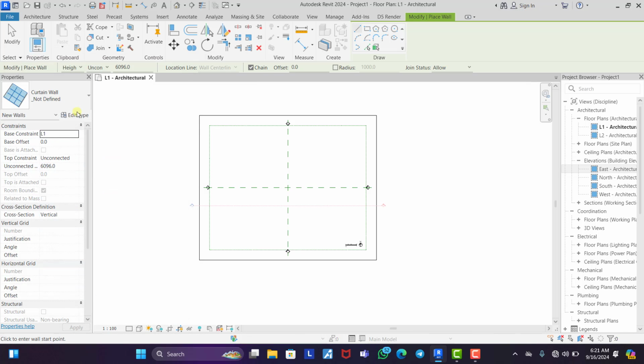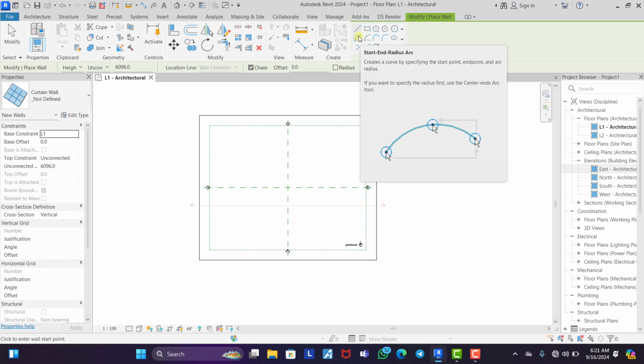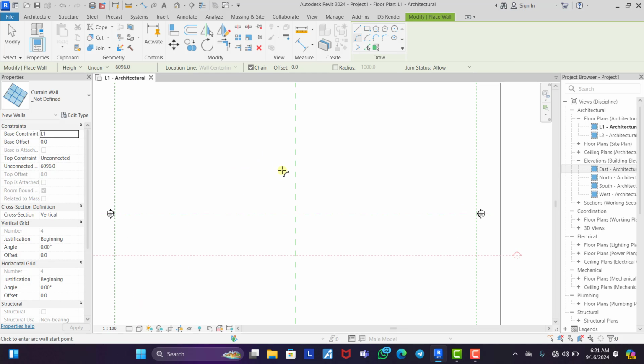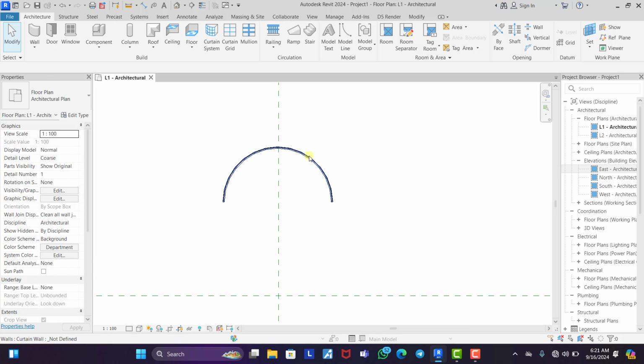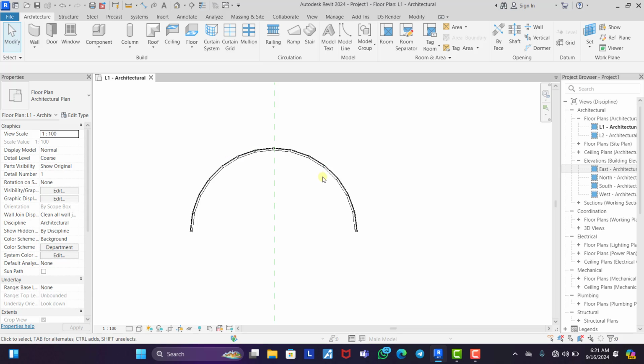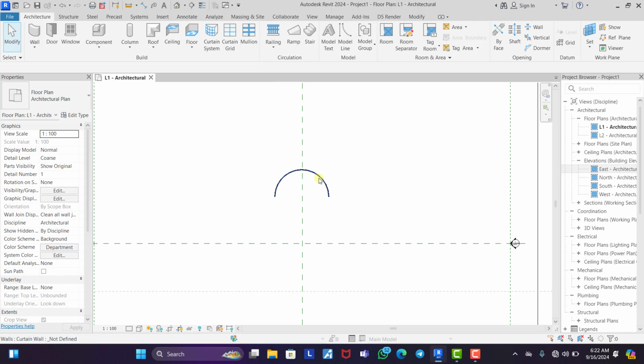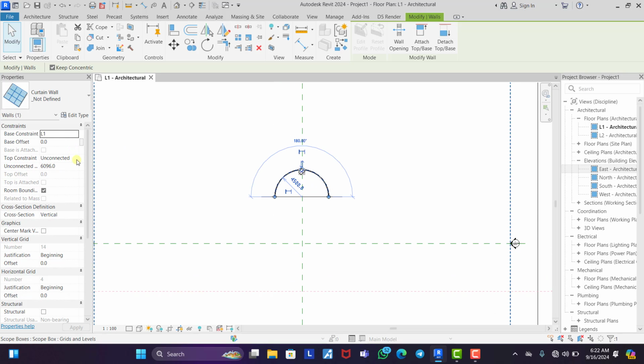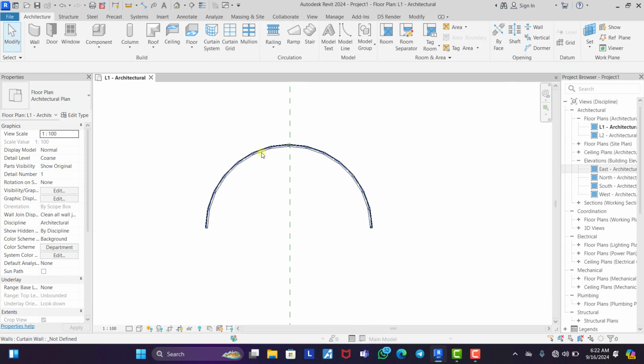Now you have created your curtain wall. Good. So you just need to come under to this place, click on start end arc radius, then you just draw a curve like this and you curve it to this point. Good. Now, this is the normal thing that comes to your mind when you're asked to create a curtain wall. You click on this, start from level 1 and end in level 2. So this is just the basic curtain wall.